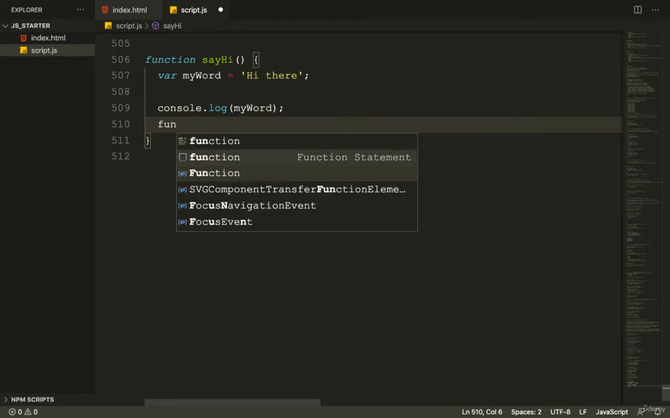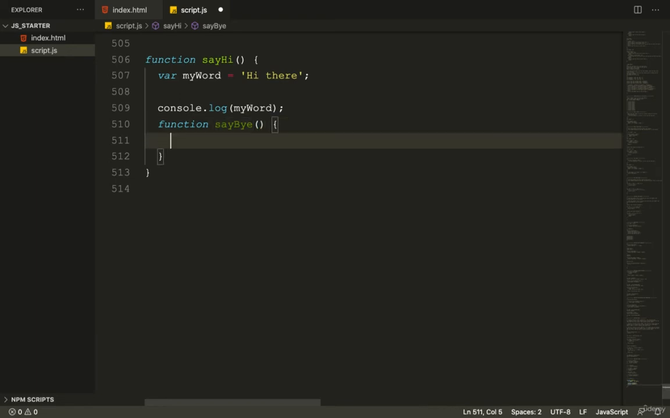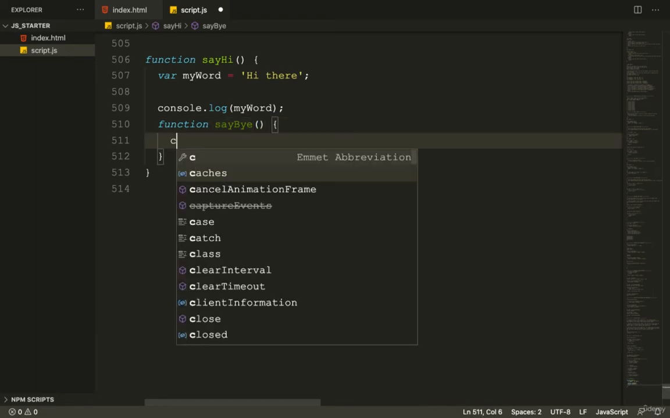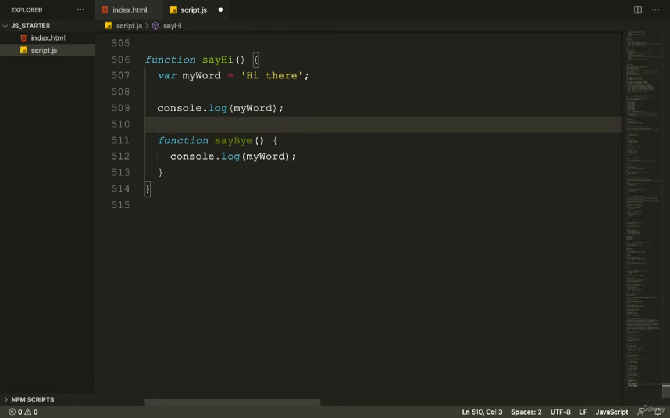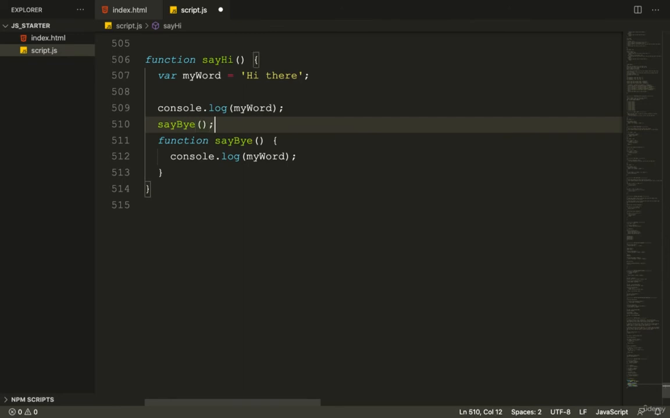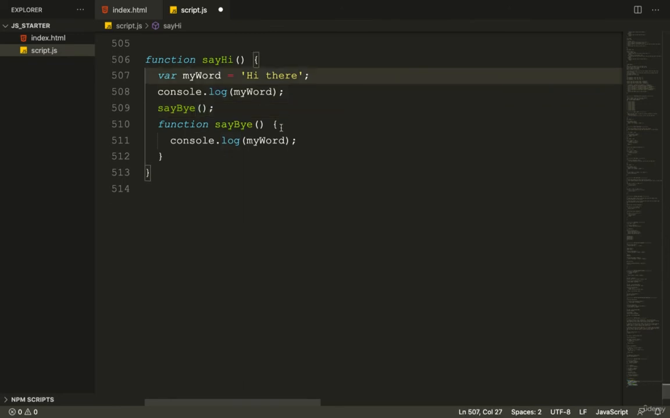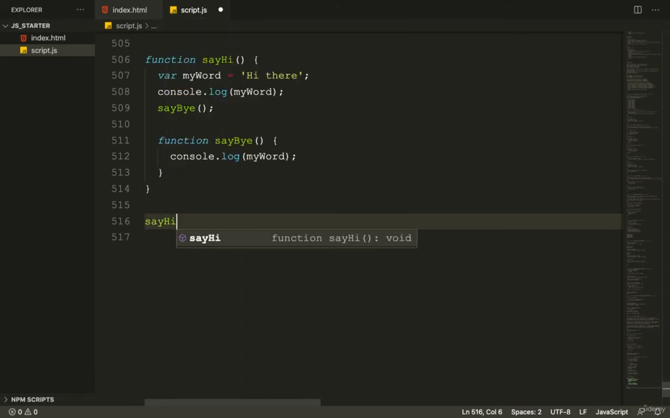And now inside this function, I'm going to create another function. So I say function say bye. And here inside this function, I'll write console.log myword again. And now at the same time when I call this first function say hi, I want this function to call this inside function. So I'll say bye and call it with parentheses. Okay? So now down here, I call say hi.